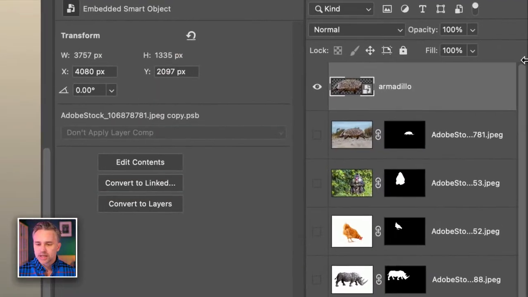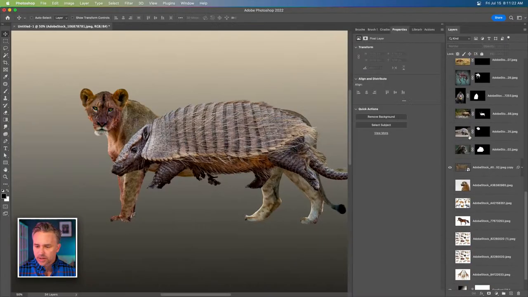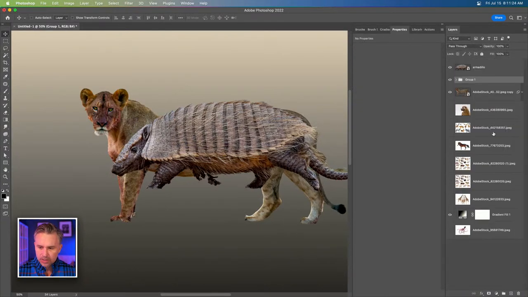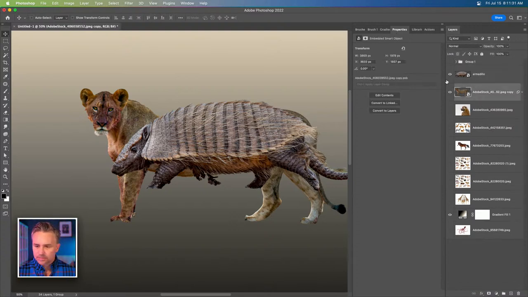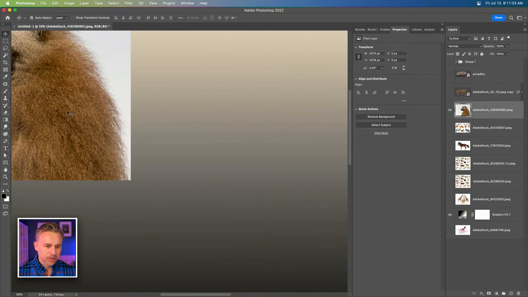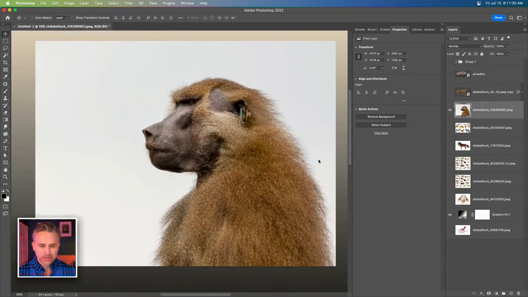But what I am doing is I'm taking this. In fact, I'll take a lot of these since I'm not using a lot of these layers. Command G, group them together, and put it up at the top. And yeah, we'll get to work. Oh yeah, this is so nice. Look at this one. Oh, that's going to be good too.